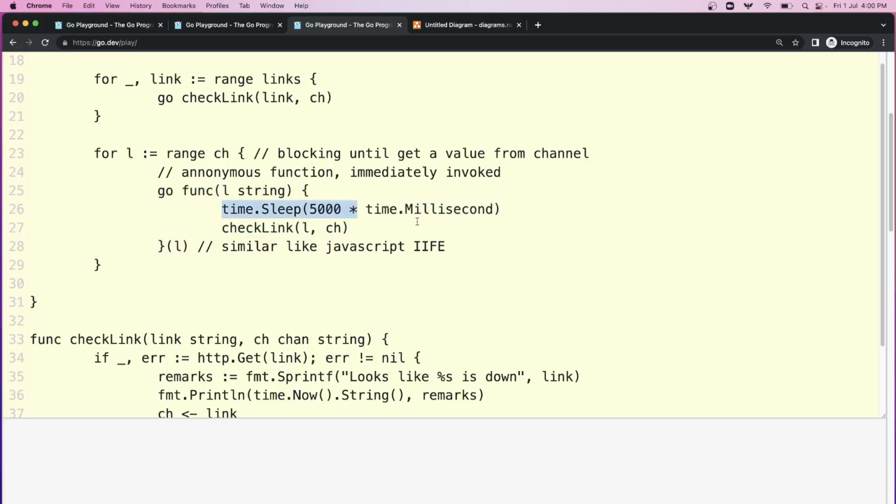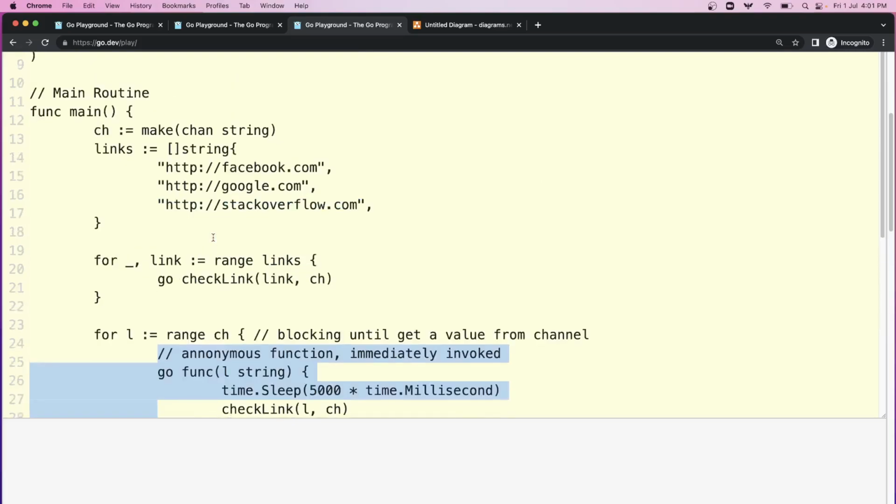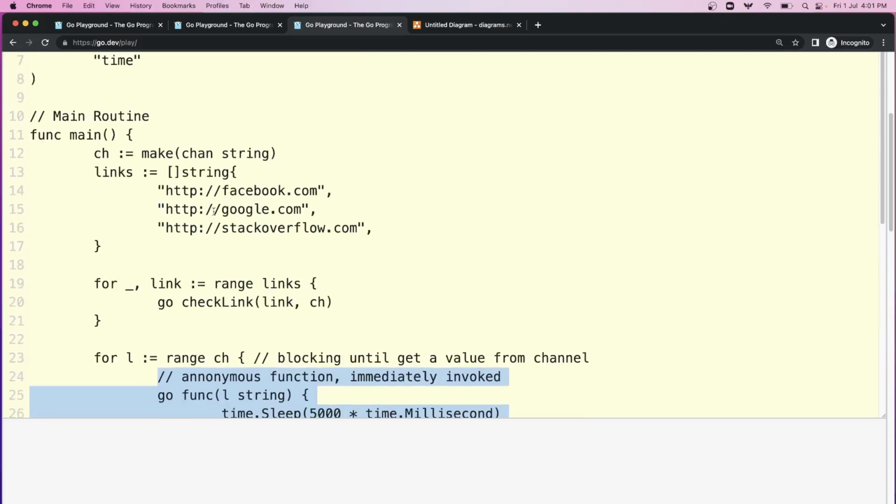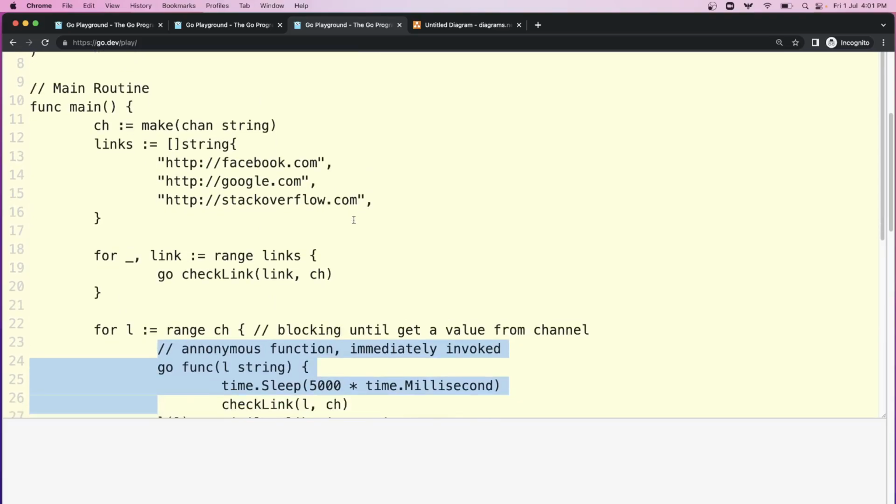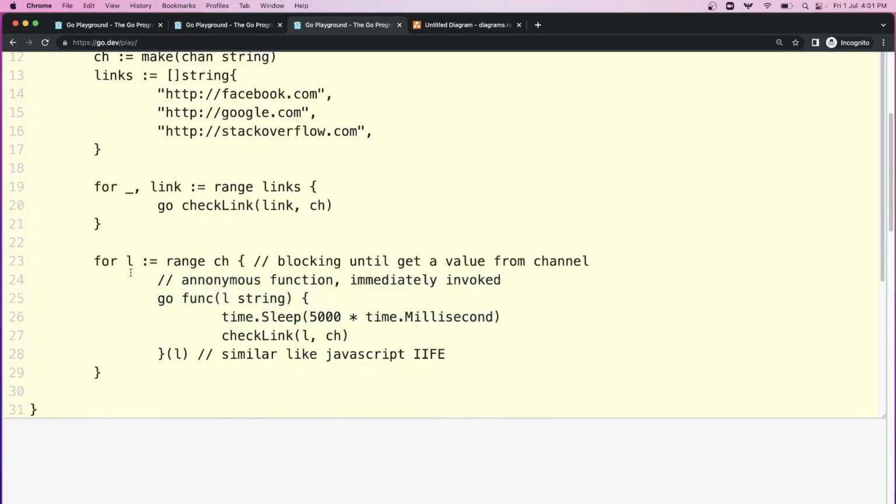So we are waiting for 5000 milliseconds because we will do a frequent check, not immediately. We'll wait for some time, then we'll again check whether the same link is up or not. Then we are calling the check link function again with the link. This way, we will check infinitely for these three links, whether a particular link is up or not. So for the first link, it will do this. Then again, it will wait here.